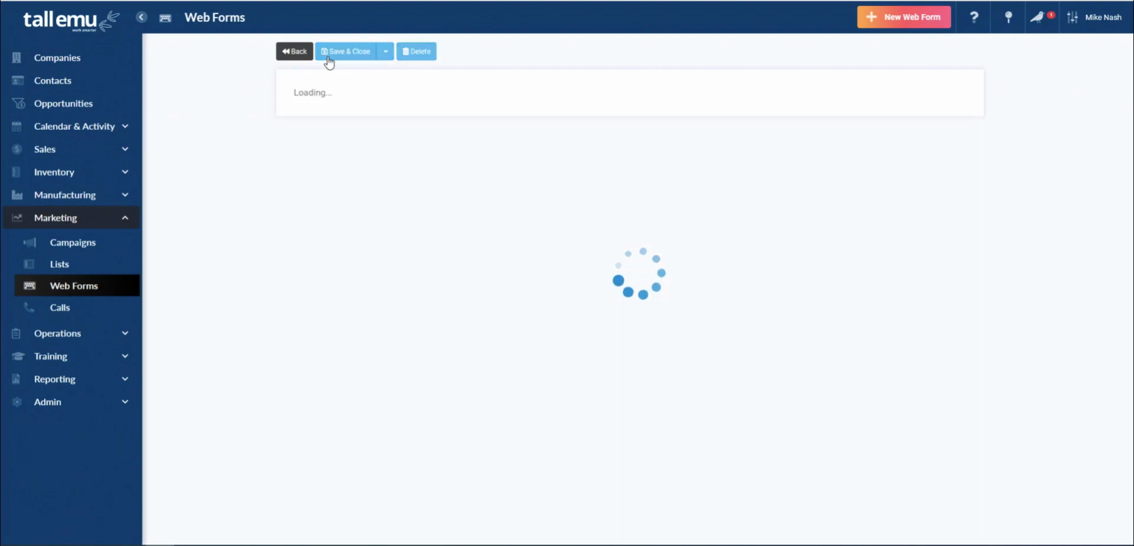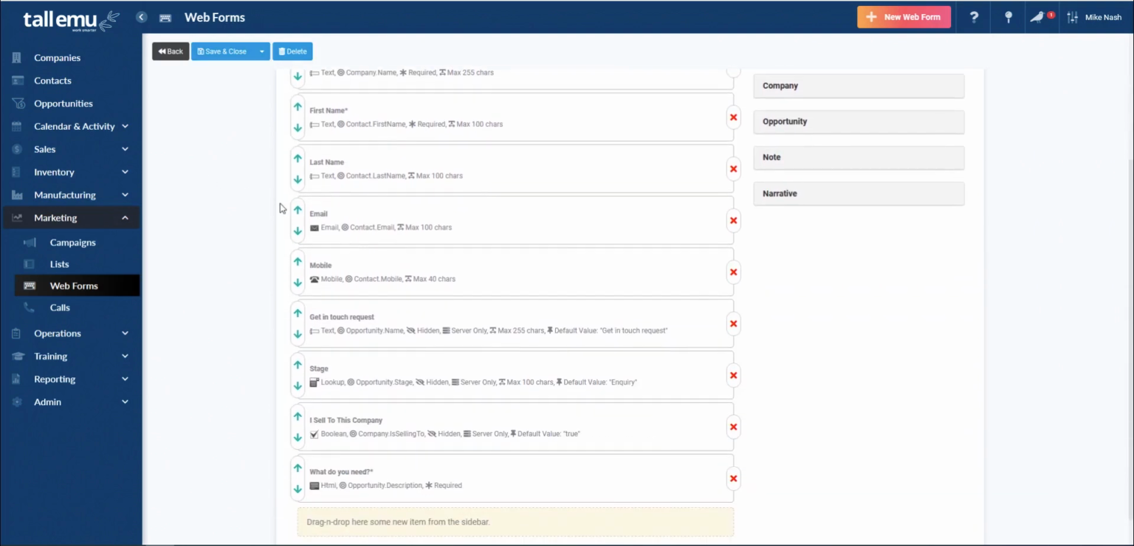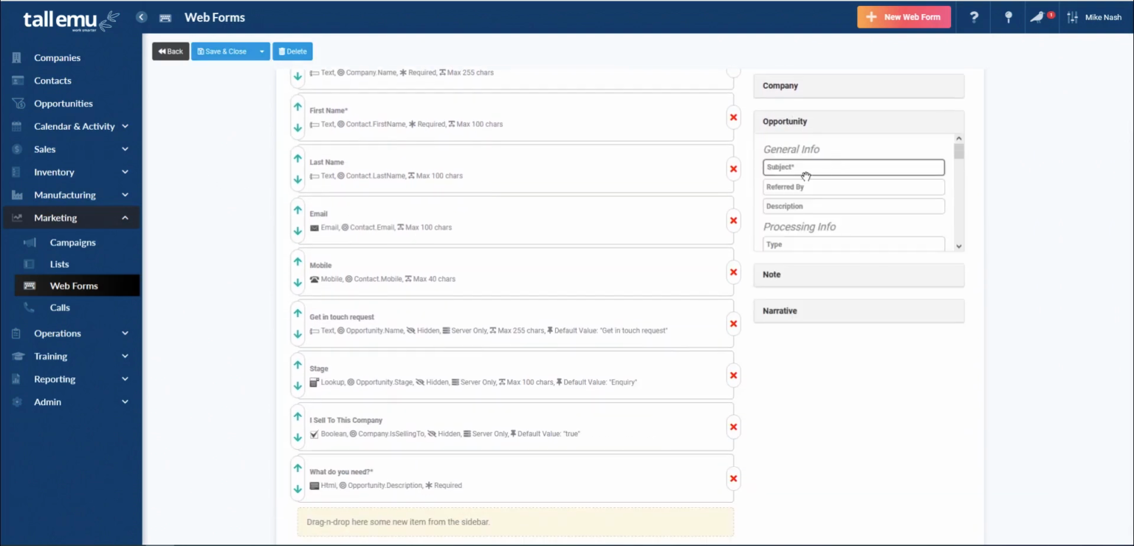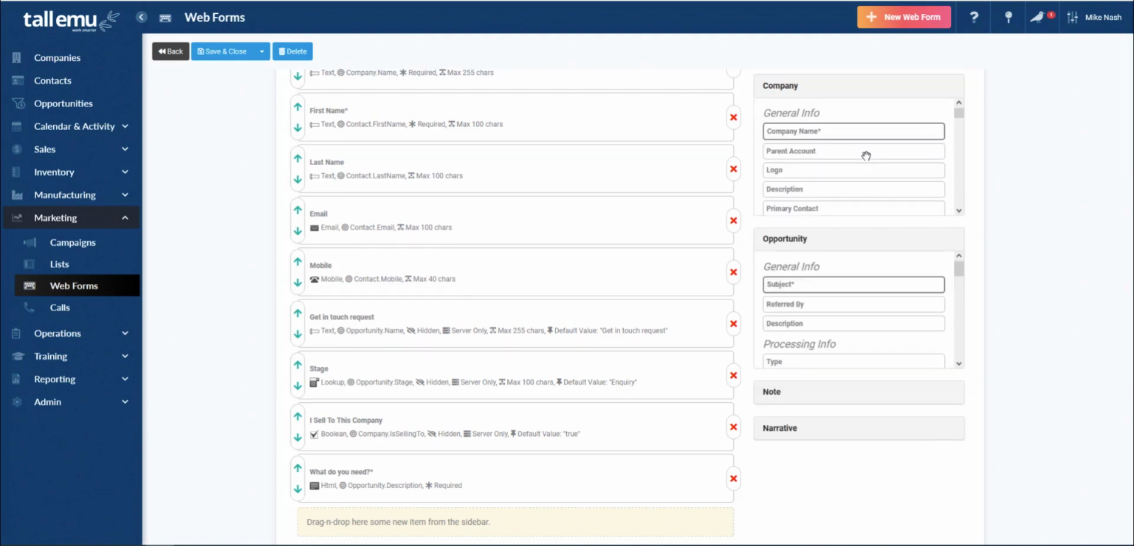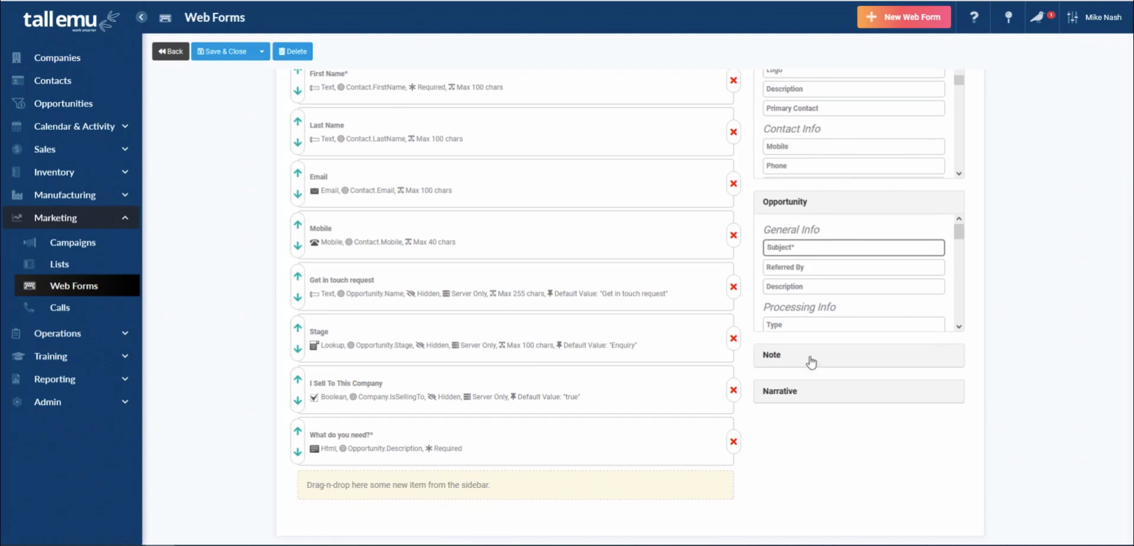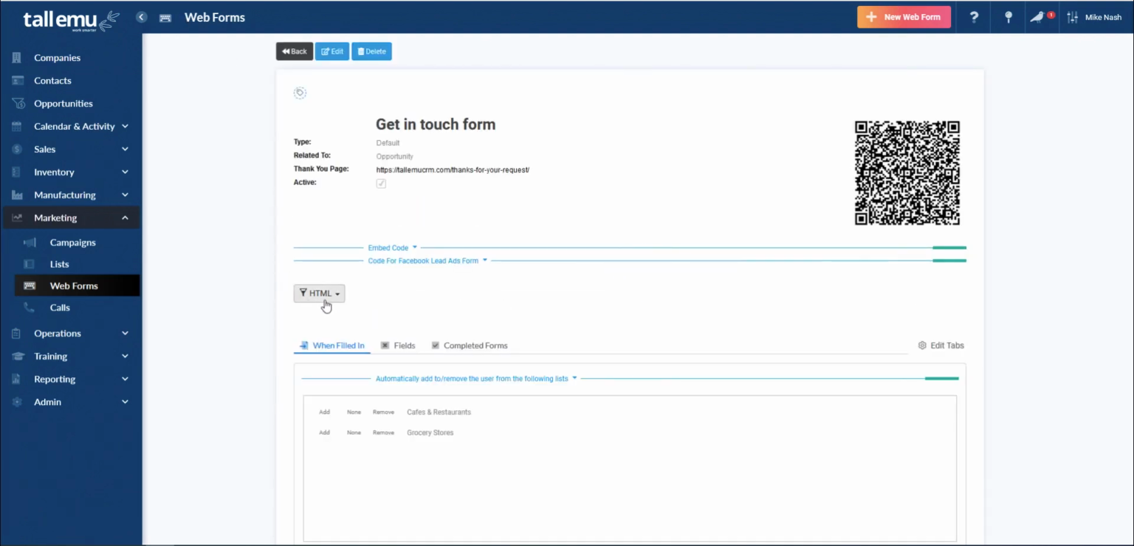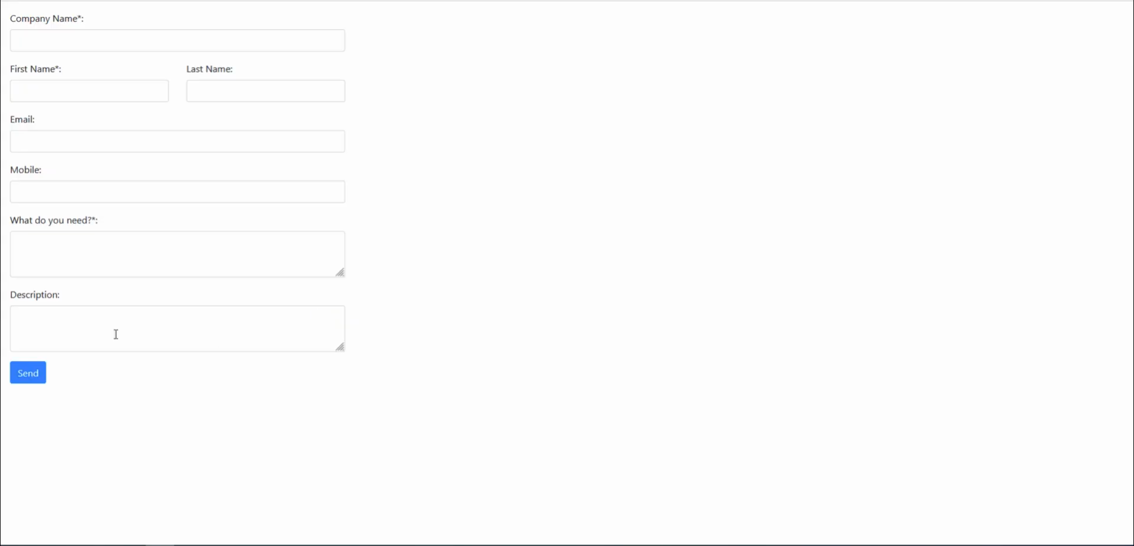Now, if you wanted to edit that form, it's all drag and drop. We can just go and we can grab the fields that we need and simply drag them on here. So if we wanted to have, for example, we'll go on to company, and maybe we'll also grab a company description as well. We can throw that on here, save and close. And now when we view it, we've got the company description on there as well.